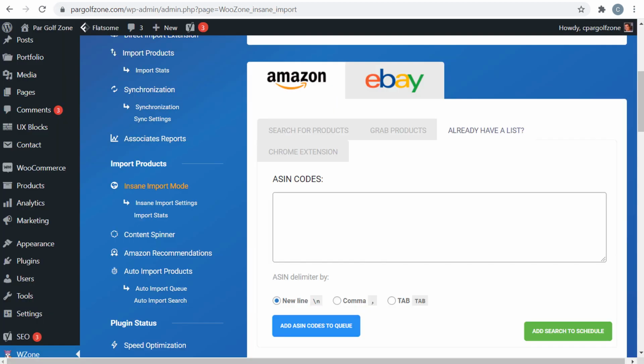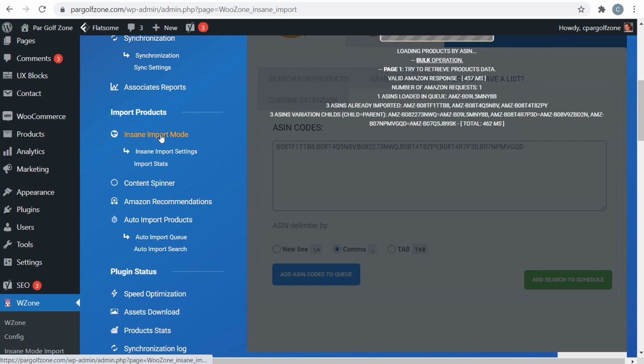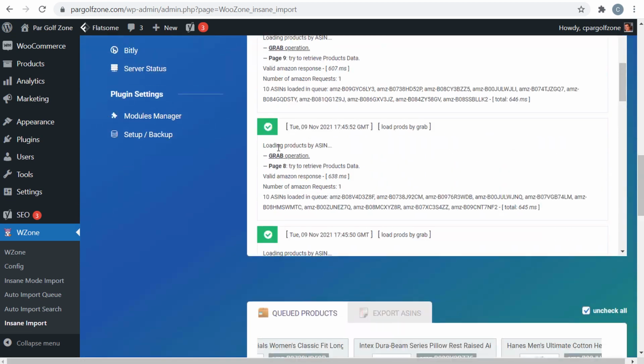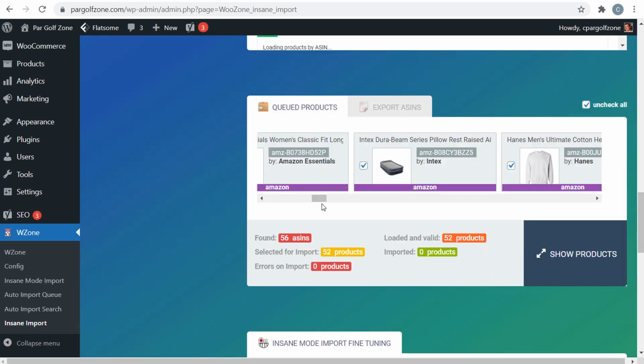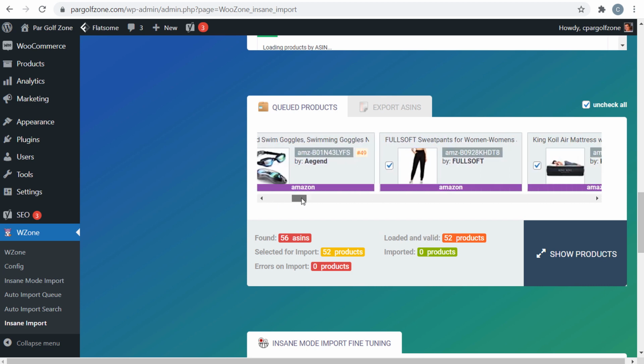We're going to come back over to our plugin, and you can see already have a list here. So when you use that plugin, what you can do is grab those ASIN codes. You want to choose the delimiter as a comma, since that's what it is here. They're separated by commas. And then what you can do is do add ASIN codes to queue. Now, since Insane Import Mode hasn't been pulling in prices properly, I'm going to guess that these aren't going to import properly either. So now you can see this adds all of these here.